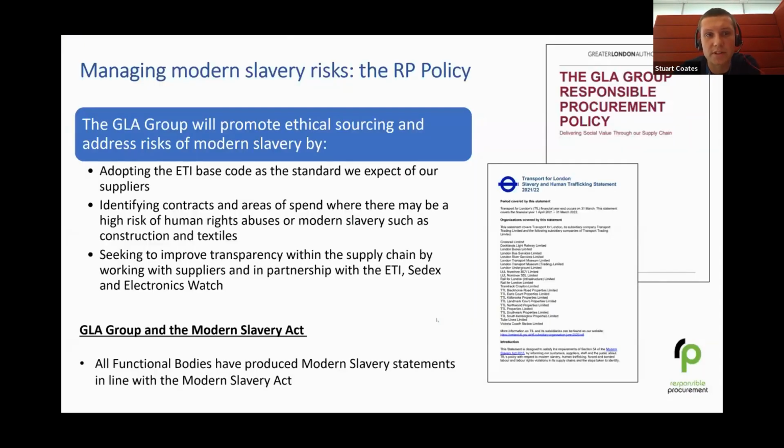So the RP policy specifically, and I will get onto the MSAT, references the need for us to adopt things like the ETI base code, the Ethical Trading Initiative base code, in all of our contracting activity, and to identify contracts and spend where there may be a high risk of human rights abuses. That is very much where the MSAT work fits in, because, as I'll get onto, we've done that risk analysis to determine the relevant suppliers to be invited to the MSAT.